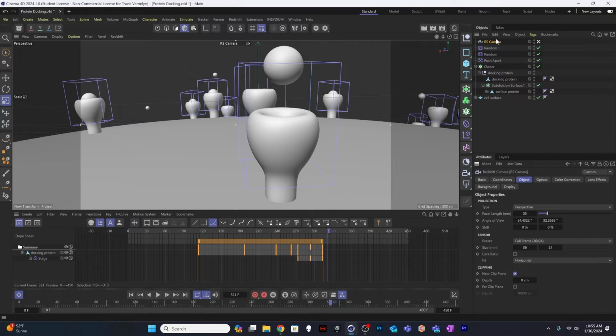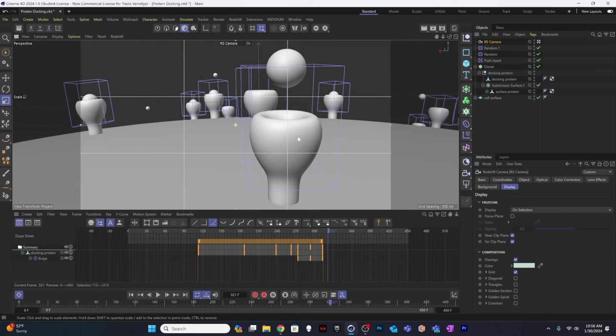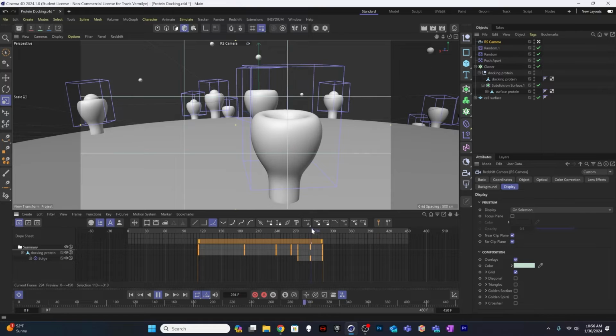If you need help with your framing, you can come into your camera here under display and turn on the grid. This will give you the 3x3 grid. You can change the grid, right? You can also use all these other types of tools, triangles and golden section, if that's helpful to you. I like using the 3x3 grid because it gives me a good feeling for where to look and how to get that really nice framing. So I think this feels pretty good. We'll have this come in and dock.